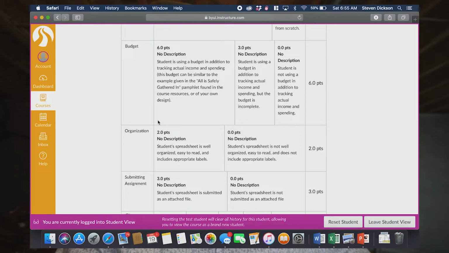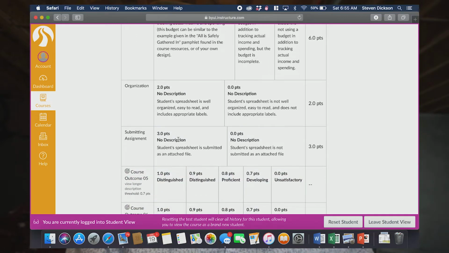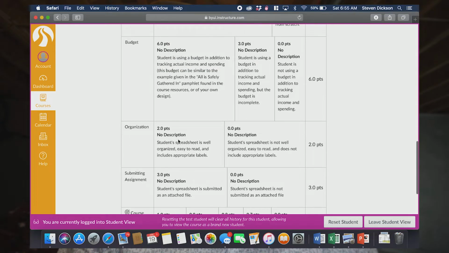Honestly, as long as there's some headings and some categories or something like that, I'm going to give you the 2 points there. And then, hey, you get 3 points for submitting the assignment with an attached file. So make sure you do that. Easy 3 points right there. So that's how I'm going to grade this.